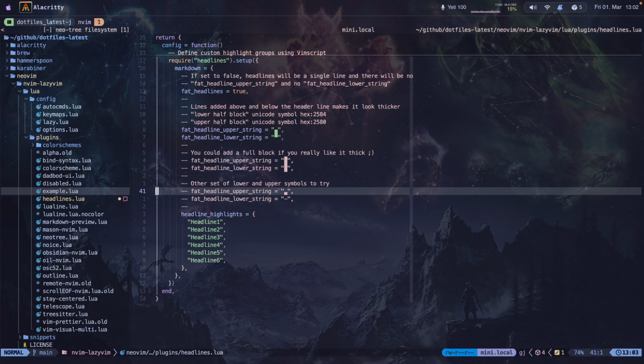And that's basically it. Those are all the things I changed. But you can go in the plugin documentation, see if there are any other options that you want to change.